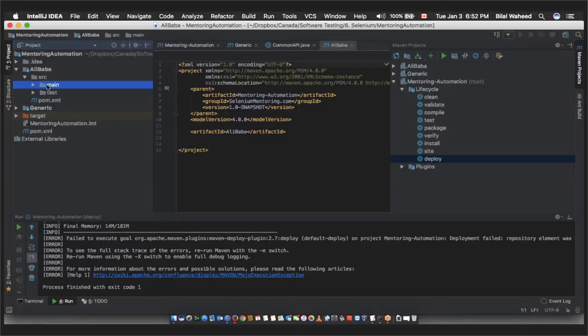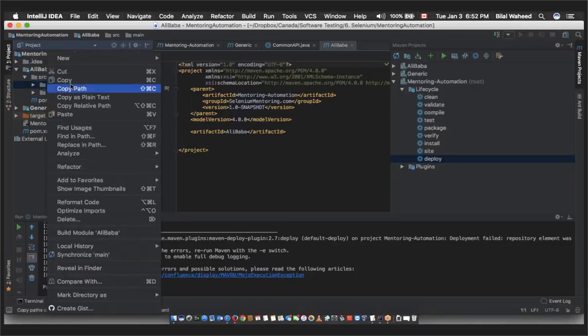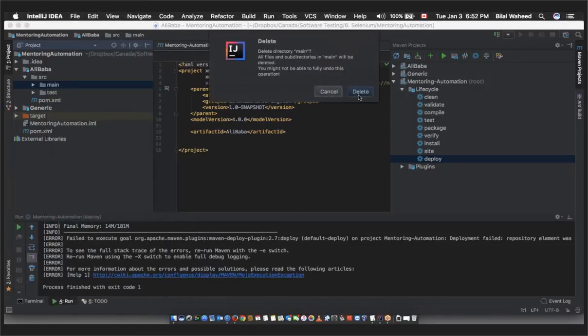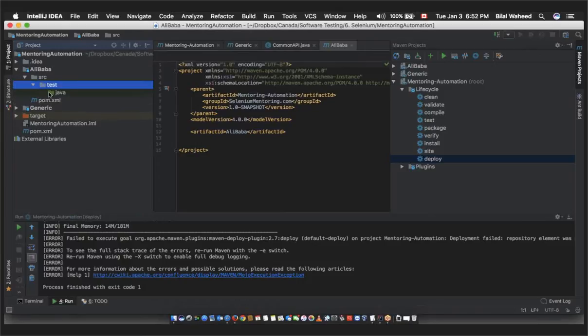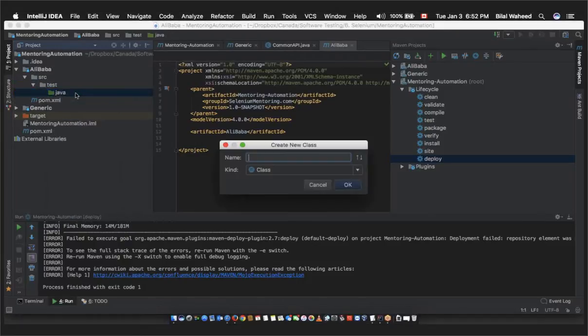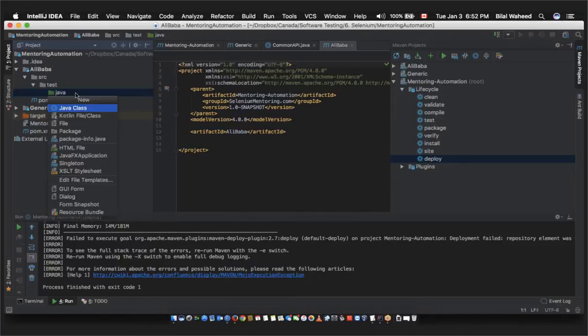Again, we don't need the main package. So we can go ahead and delete it. All we need is the test folder or the package. So under Java, we will create a new Java file. Let's just name it test home. Actually, you create a new package, homepage.